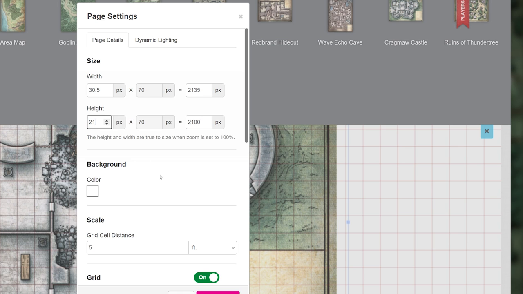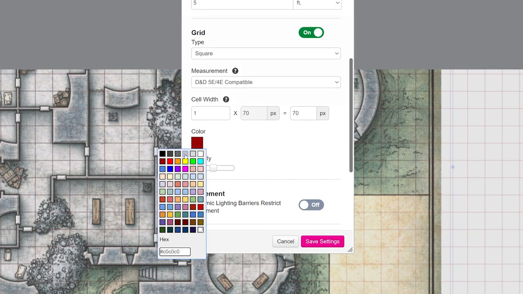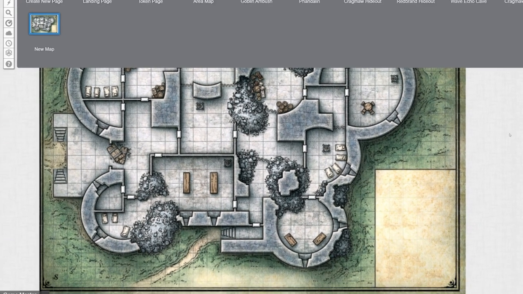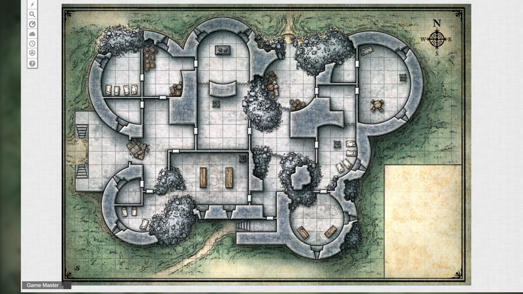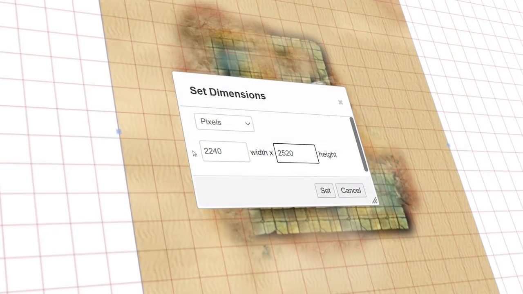Great, now I'll scroll down a little and change my grid color to gray. Click Save. And there you have it, 4 maps set up, all for my game. Have fun building the best map ever.